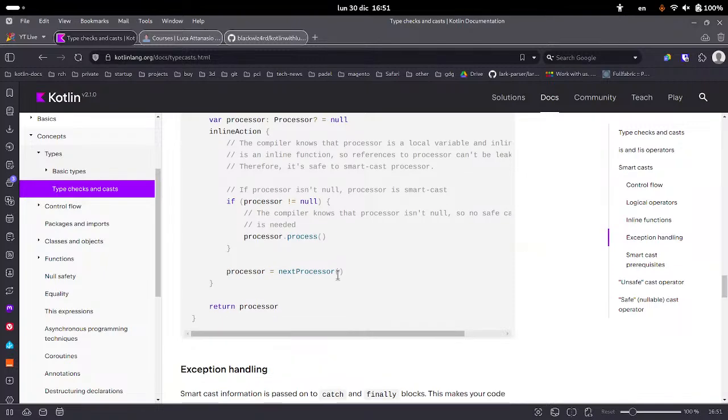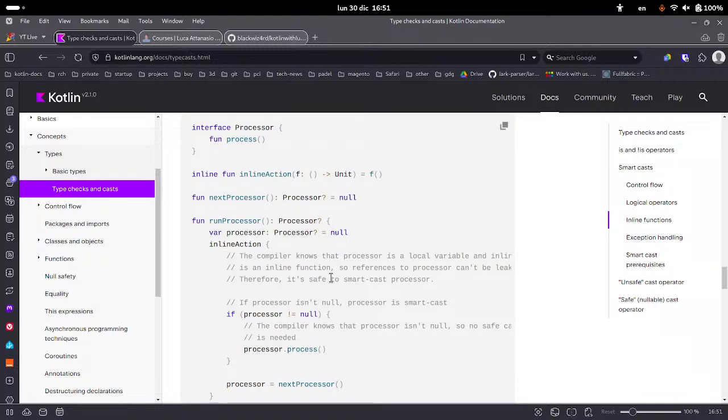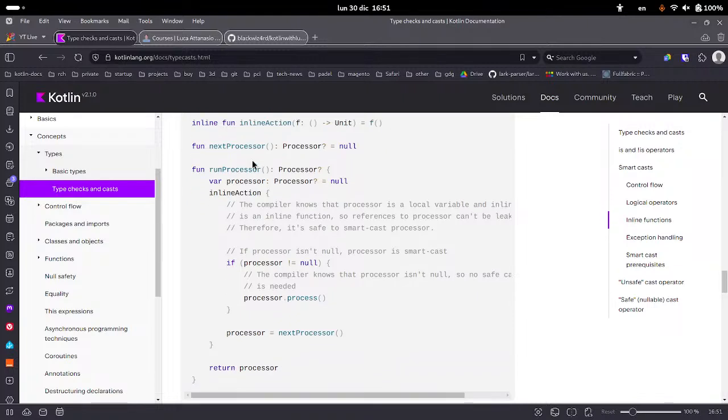So we have to look at this example first. Interface, we have Processor with process as before, something similar to the signal. Inline function, we have an inline action. F, here we're passing a function with no parameters, which returns unit, so it returns nothing basically. And what this inline function is doing is it's just executing f. But what's the purpose of this?